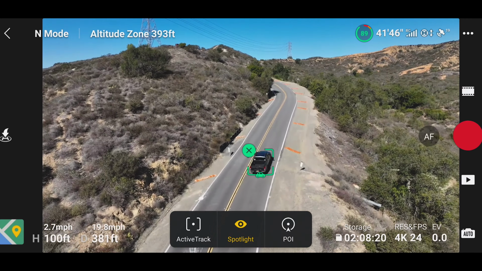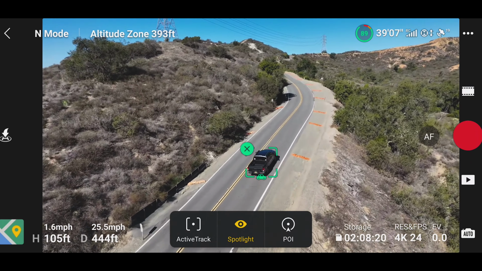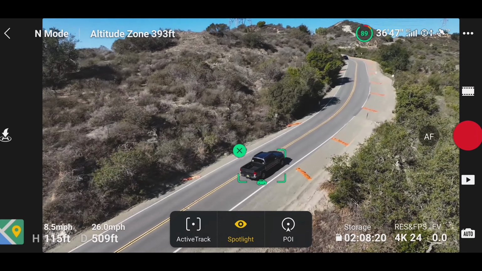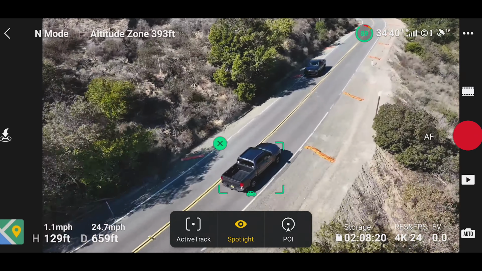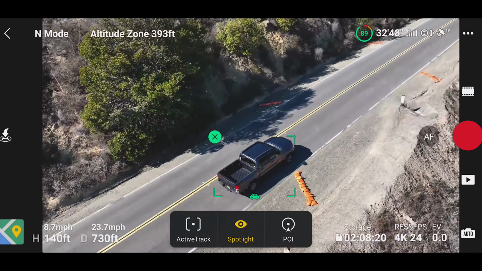So right now we're about from the side. Let's kind of sweep over, get from the right side a little bit, see if we can catch up and get ahead.